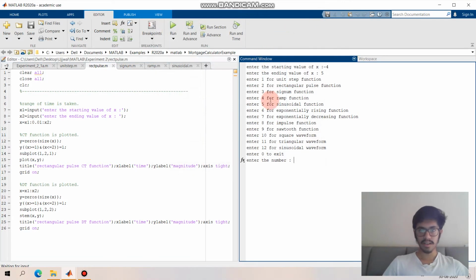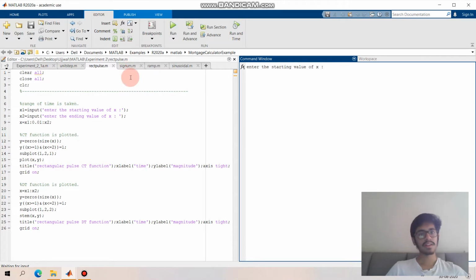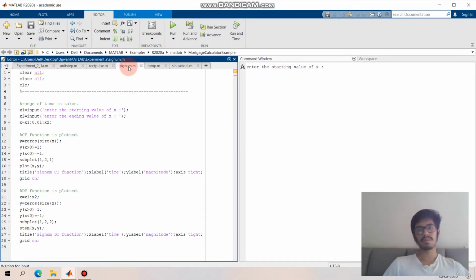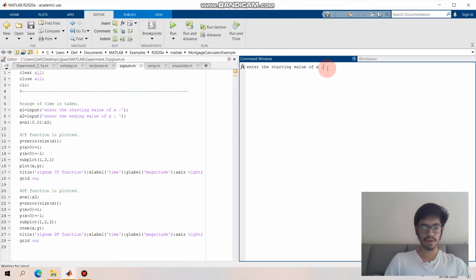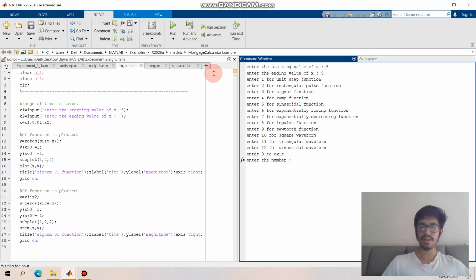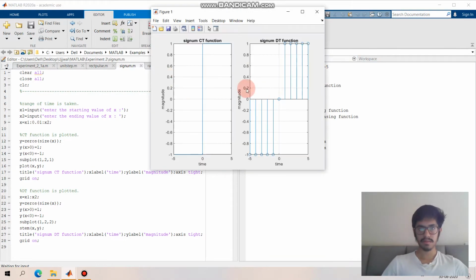Now let's go to the next, that is signum function. By entering 3, it will go to signum function. It will go to this part of the code. Signum function is basically -1 for all negative values and +1 for all positive values, and I want this plot to be from -5 to 5, and signum function for continuous time and discrete time will pop up. It is here and it is 0 for 0.